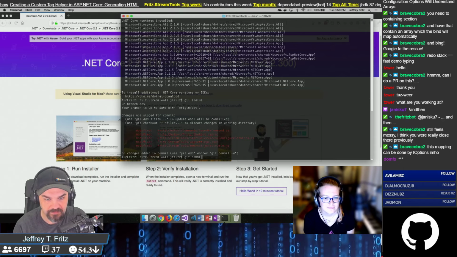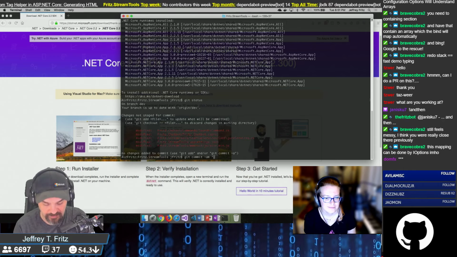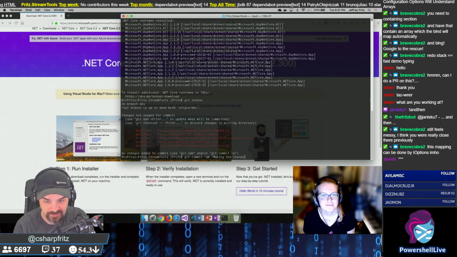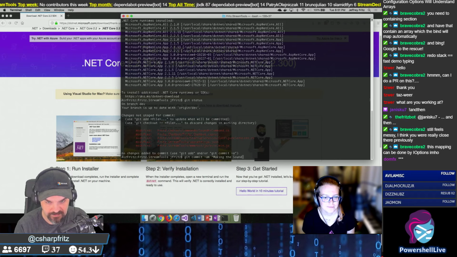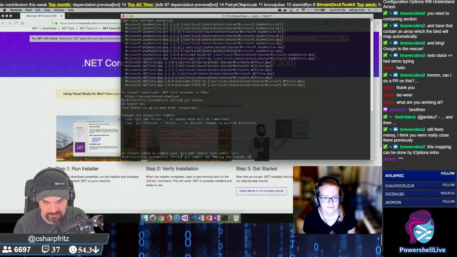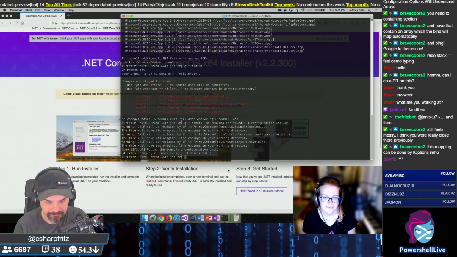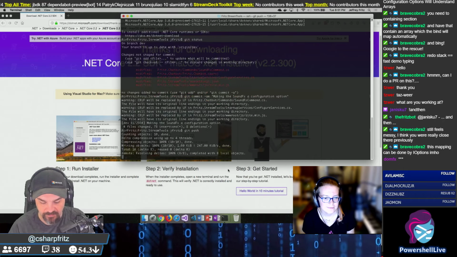Yep, git commit. That's really hard to read, and I'm going to apologize. Making the sound effects a configuration option. And I'll push that so it's now available.